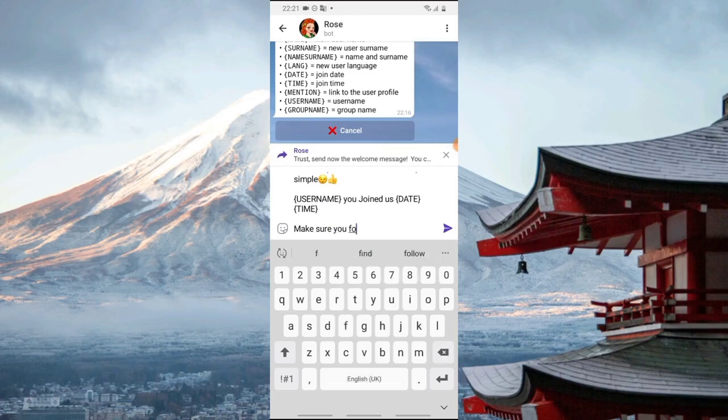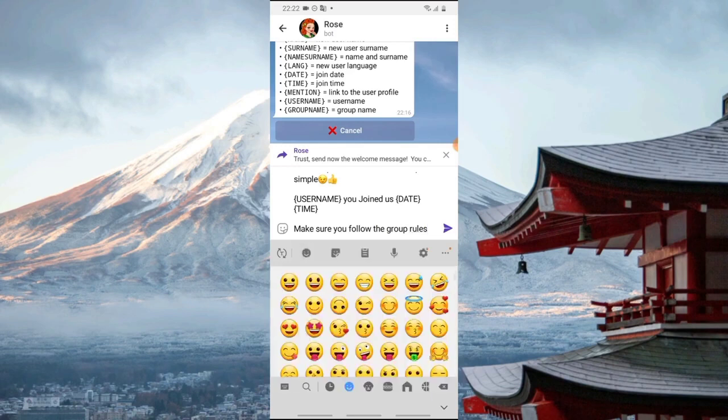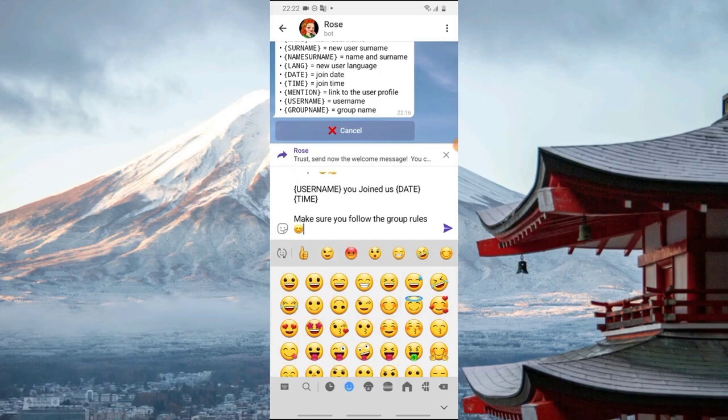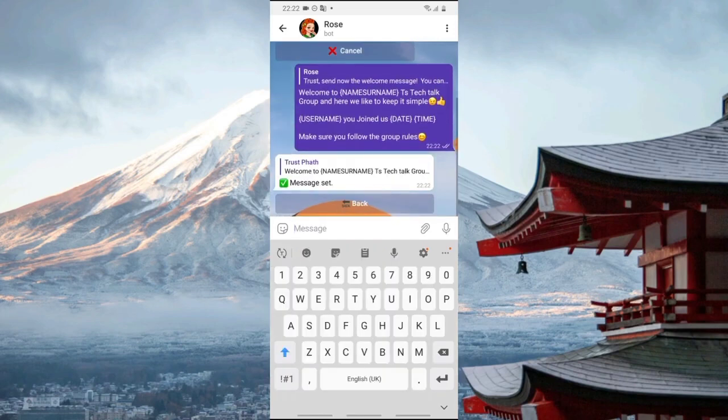Make sure you follow. All right. So after typing everything, go ahead and click on send for it to set, and you notice it says message set, right? Which means the message has been set, and it's going to happen like this every time a new member joins. Don't worry, we are going to test them out.